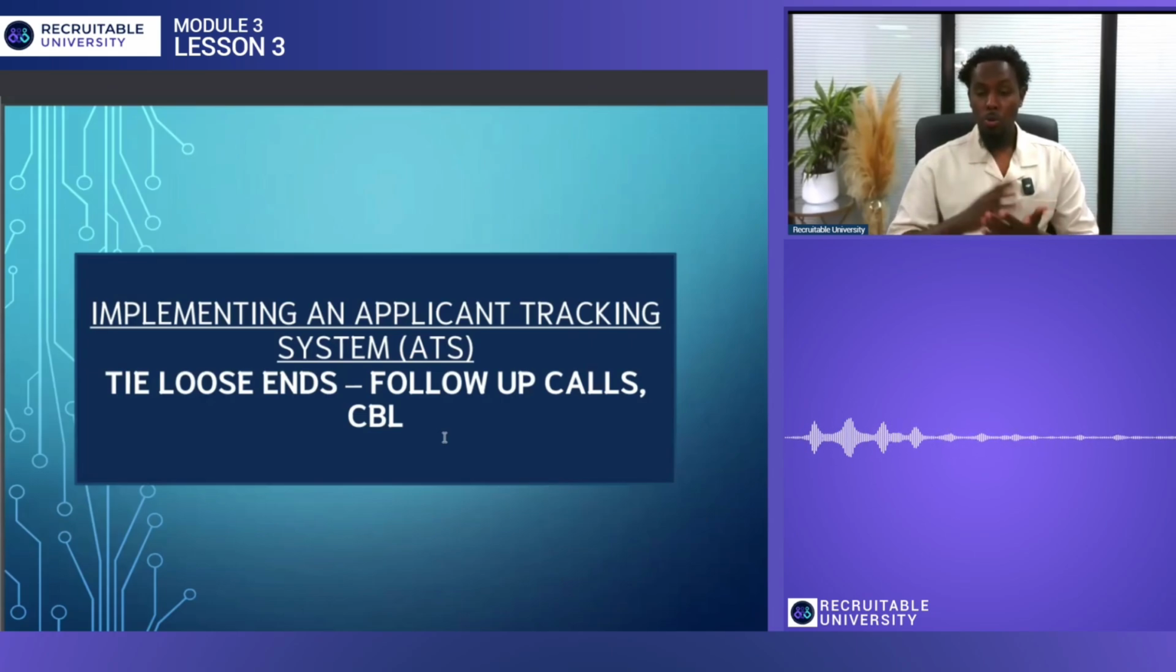Follow up calls. Always follow up on calls. If someone says to you, and this is what I mean by tying loose ends, give me a call tomorrow, a not so smart recruiter will say, okay, I'll speak to you tomorrow. Whereas a sharp recruiter will say, okay, what time tomorrow? Tomorrow afternoon. Okay, what time in the afternoon suits you? Should we say 2 o'clock? Perfect. I'm going to put a note in my diary to give you a call at 2 o'clock.